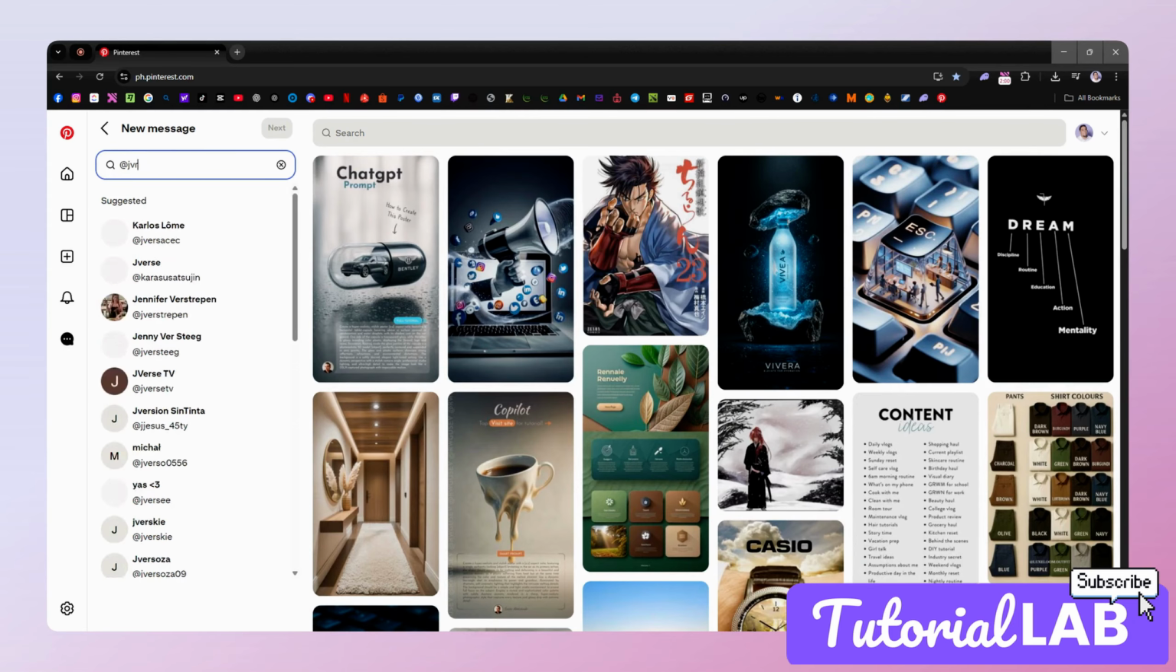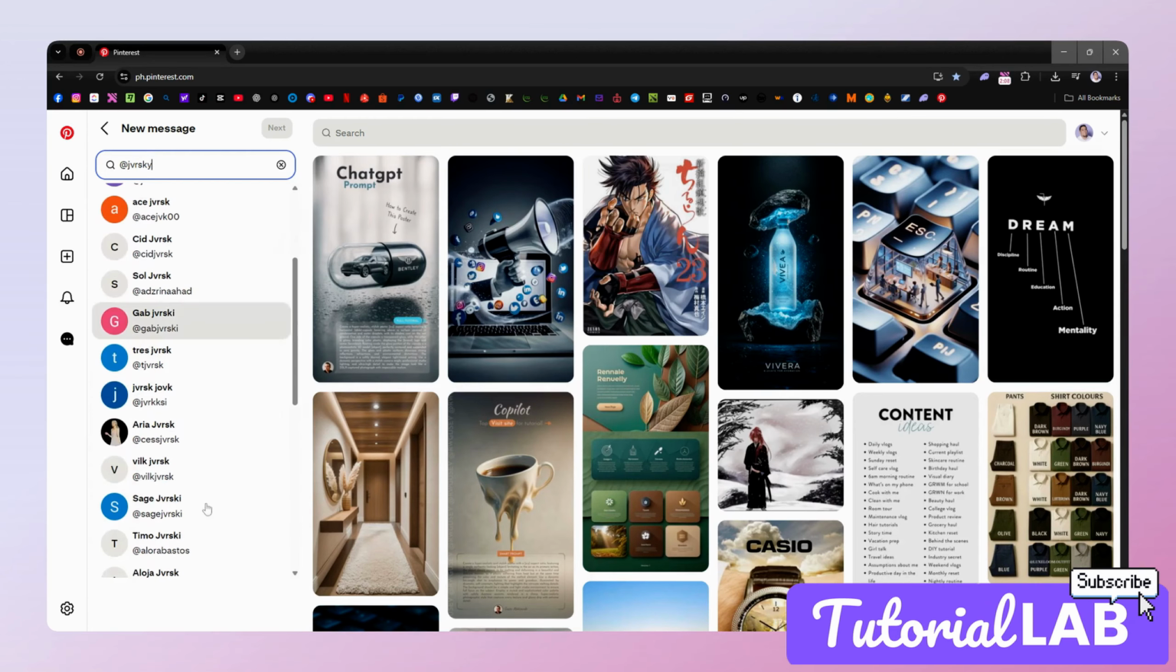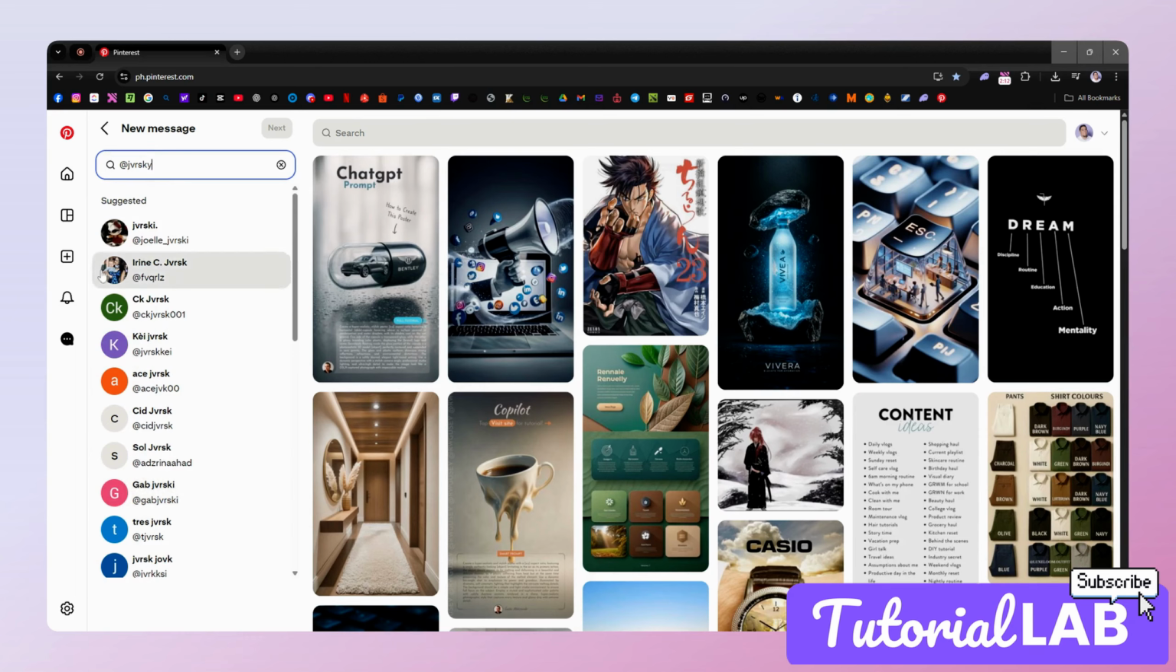Let's find it. You can search using usernames. For example, let's use jfurskew. Then click to select, and you can also choose more than one account if you want to chat with a group. You can start a group chat or just chat with one person. After selecting everyone or the person you want to chat, click Next.